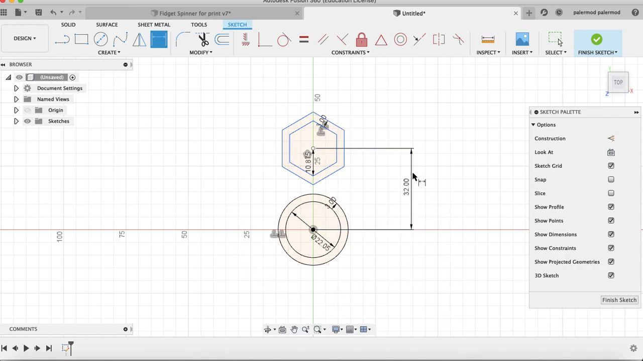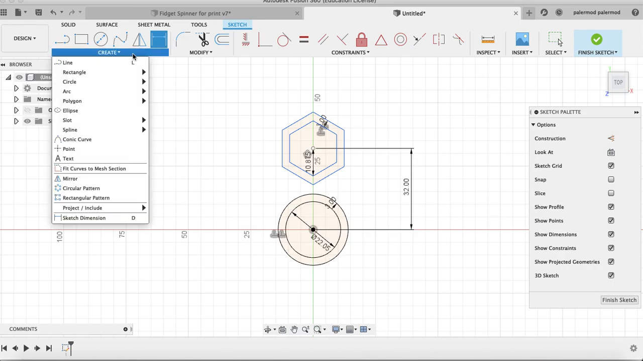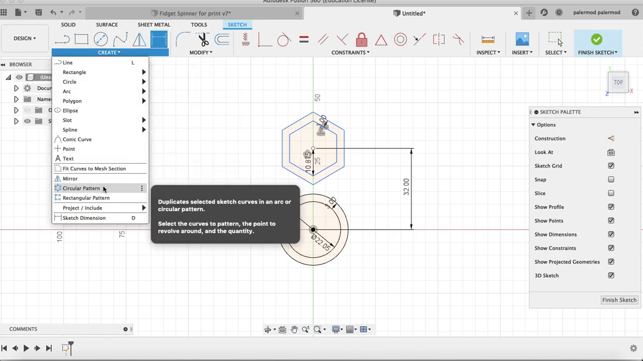Now we need to do a circular pattern in a way where this fidget spinner is going to be balanced. So we need to precisely put these hex nuts here and here in these spots. So to do that, let's go to create circular pattern.